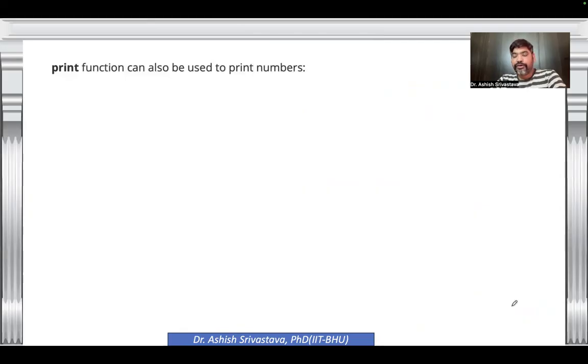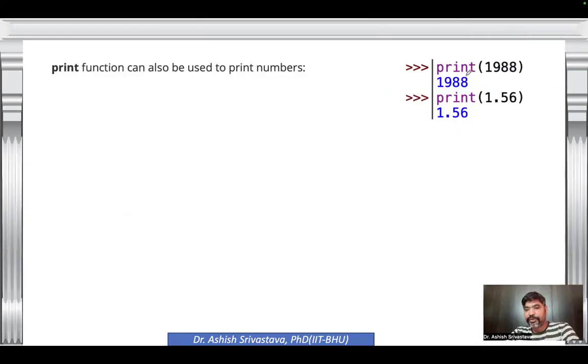Okay, so you might be surprised that the print function can only be used for strings. No, it can be used to print numbers as well. Okay, so here you can see I have printed these two numbers. So print 1998, it is printed 1998. Print 1.56, it is printed 1.56. So this is an integer and this is a float, which we will discuss later on. Okay, so the print function can also be used to print numbers.